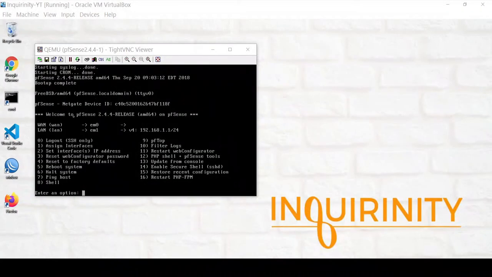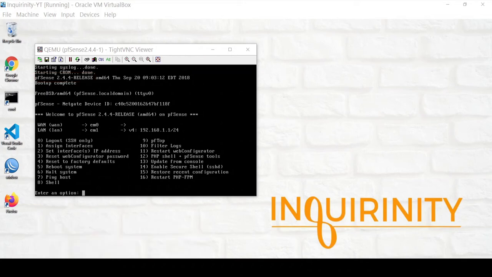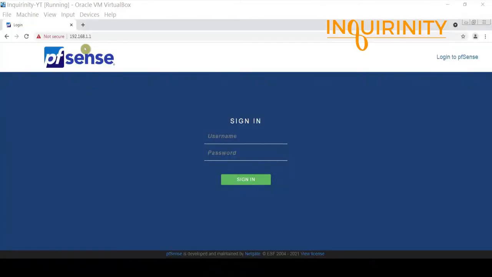Okay, our pfSense has been powered up. So as you can see, I am using a pfSense with a version of 2.4.4. And currently, my LAN interface in my pfSense has an IP address of 192.168.1.1. I am using an internet browser to log in and manage our pfSense. So I've typed the IP address 192.168.1.1, and we are prompted to type in the username and password.